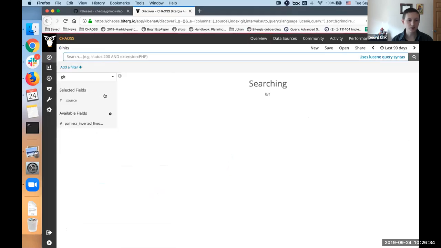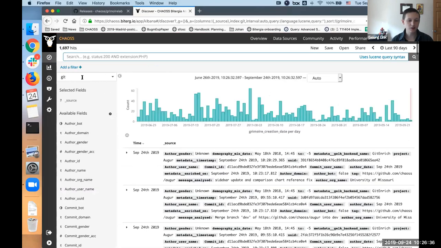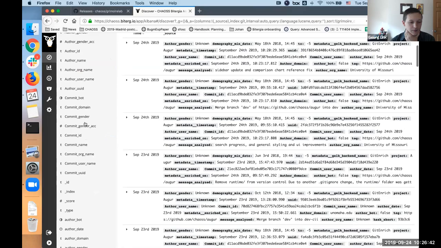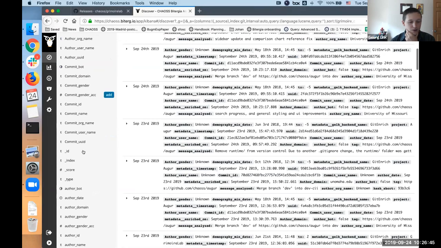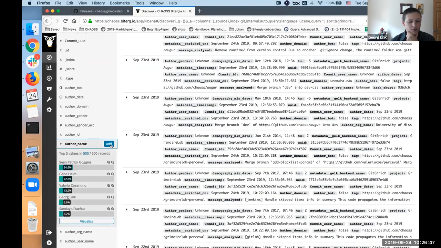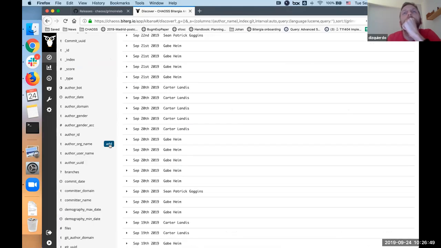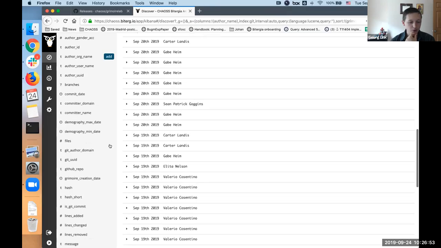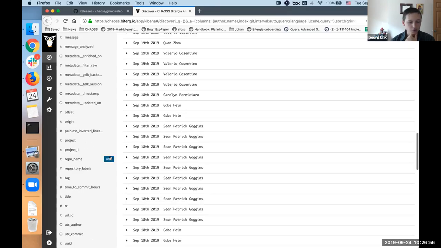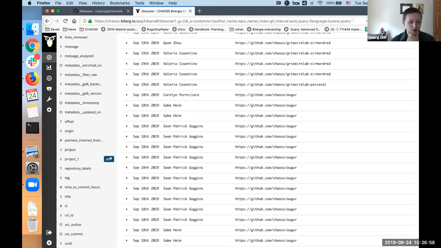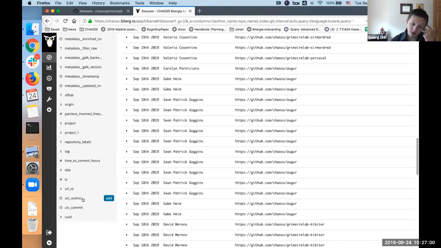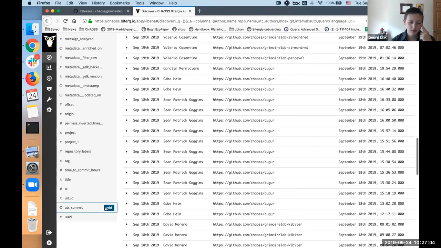And in Discover, I looked at the Git index. So I select the Git index, and then I went through all of the available fields. And I found the author name, which was in the description. And we wanted to have the repo name, which I know there is here. And then I was looking for all kinds of date fields. And this is when I came across UTC author and UTC commit.